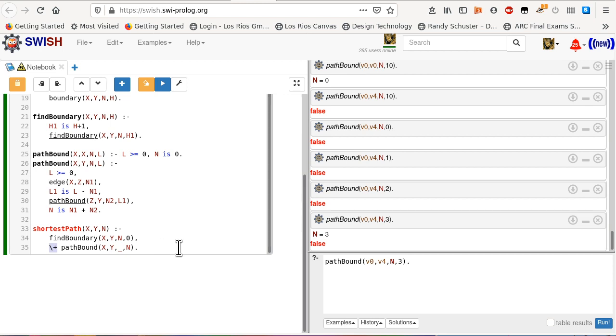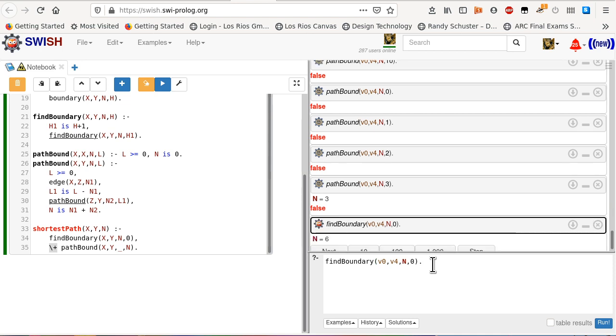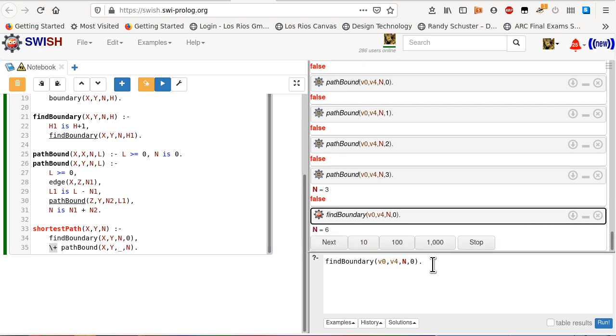So now the question is, oh, but Tech, this is not going to work because find boundary x, y, and 0. Remember, x is v0 and y is v4. Then we press Control Enter, and it says 6. Tech, there are plenty of paths with a length of less than 6.